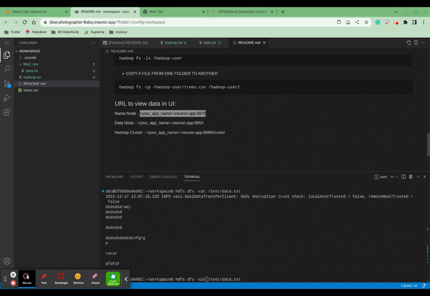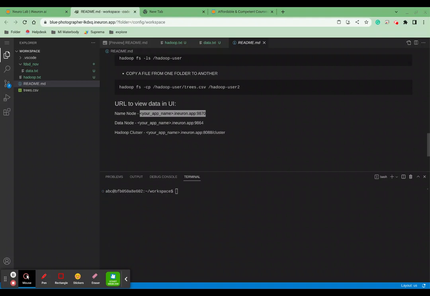Someone is saying I'm not able to copy from local to Hadoop. So what you can do, you can copy again. I'm writing a command, you can write along with me. Over here, write clear, so it will clear the entire console. Now I have to put this tree.csv in my HDFS. For this you just need to write hdfs dfs -copyFromLocal.